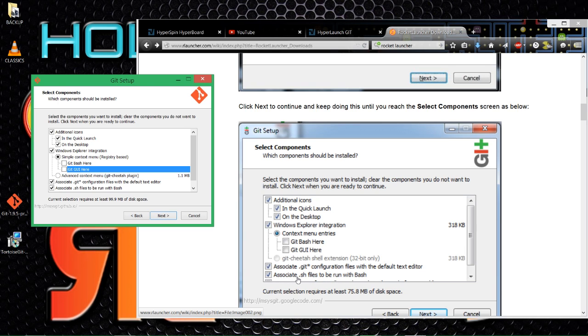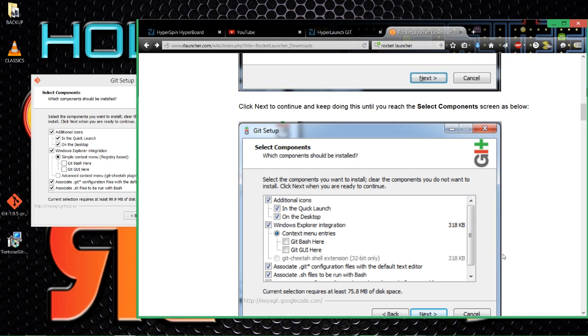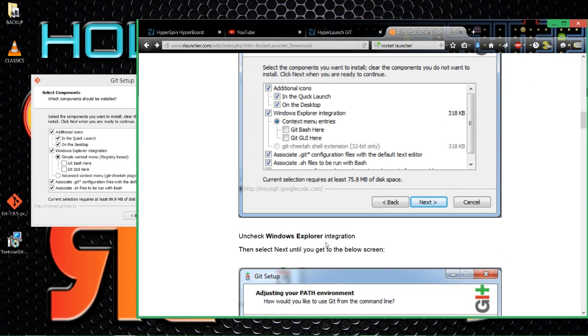Okay, so the Git and the ish. I want them enabled. Yes, they are enabled there. Okay, let's see what else it's got to say for itself. Uncheck Windows Explorer integration.